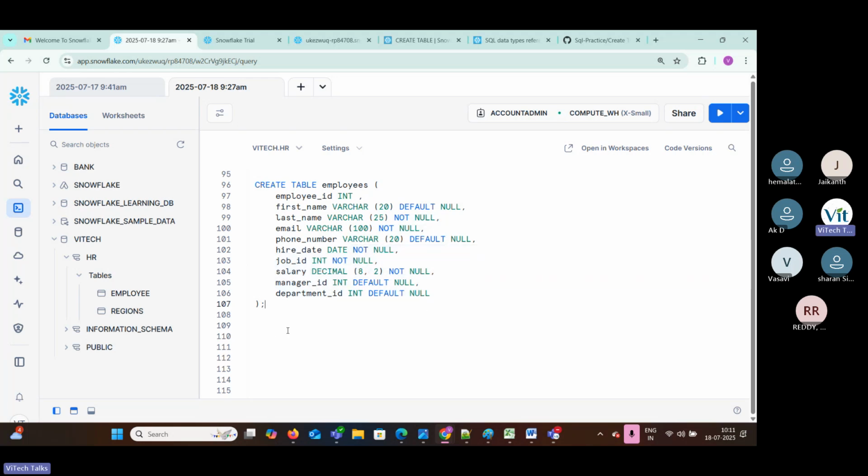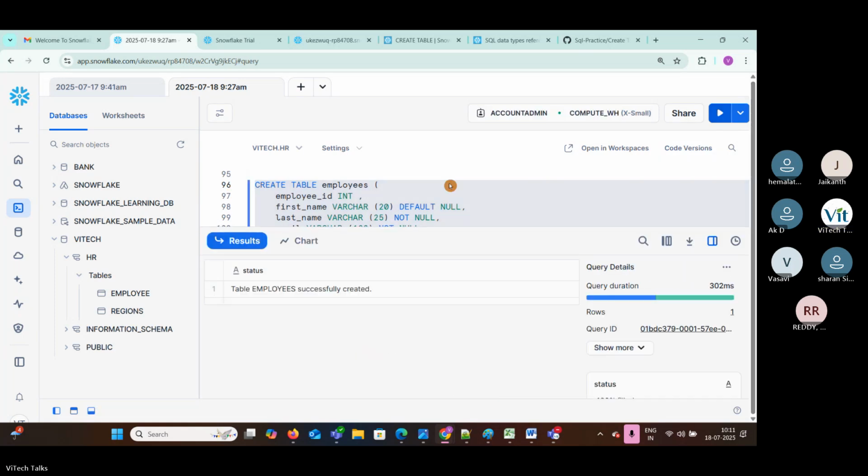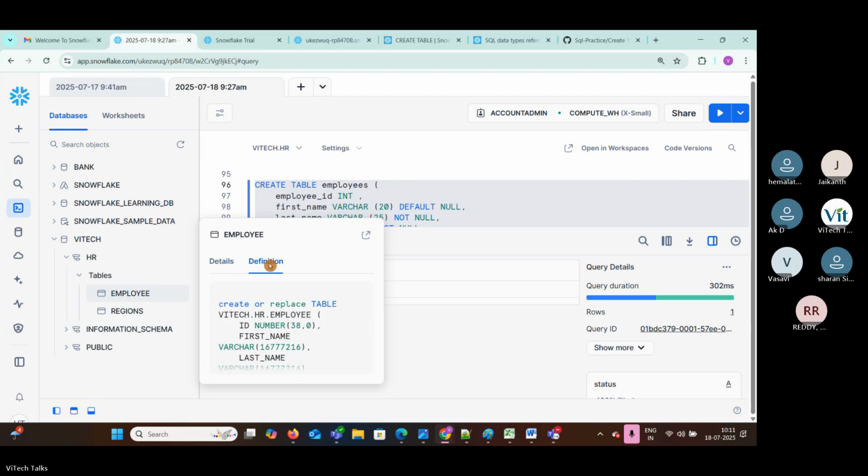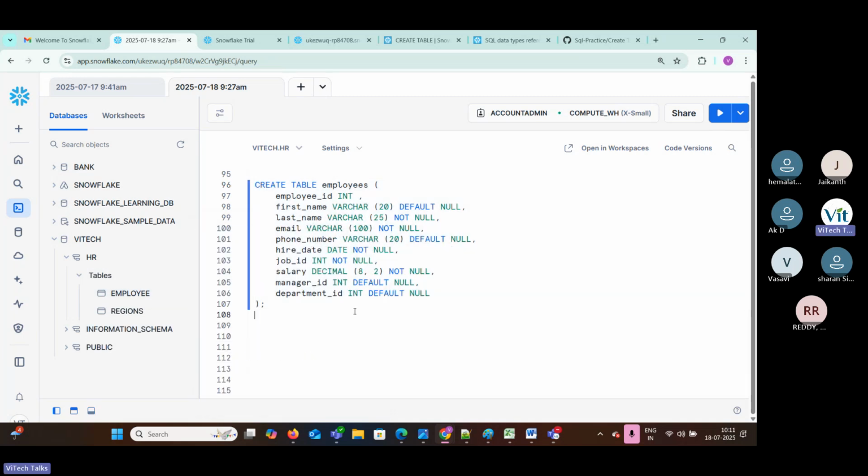This is how the SQL query DDLs, data definition language, work. Inside that we are going to use create table name with the specific columns. Now try to execute this. Employees table. So this is my employees table.